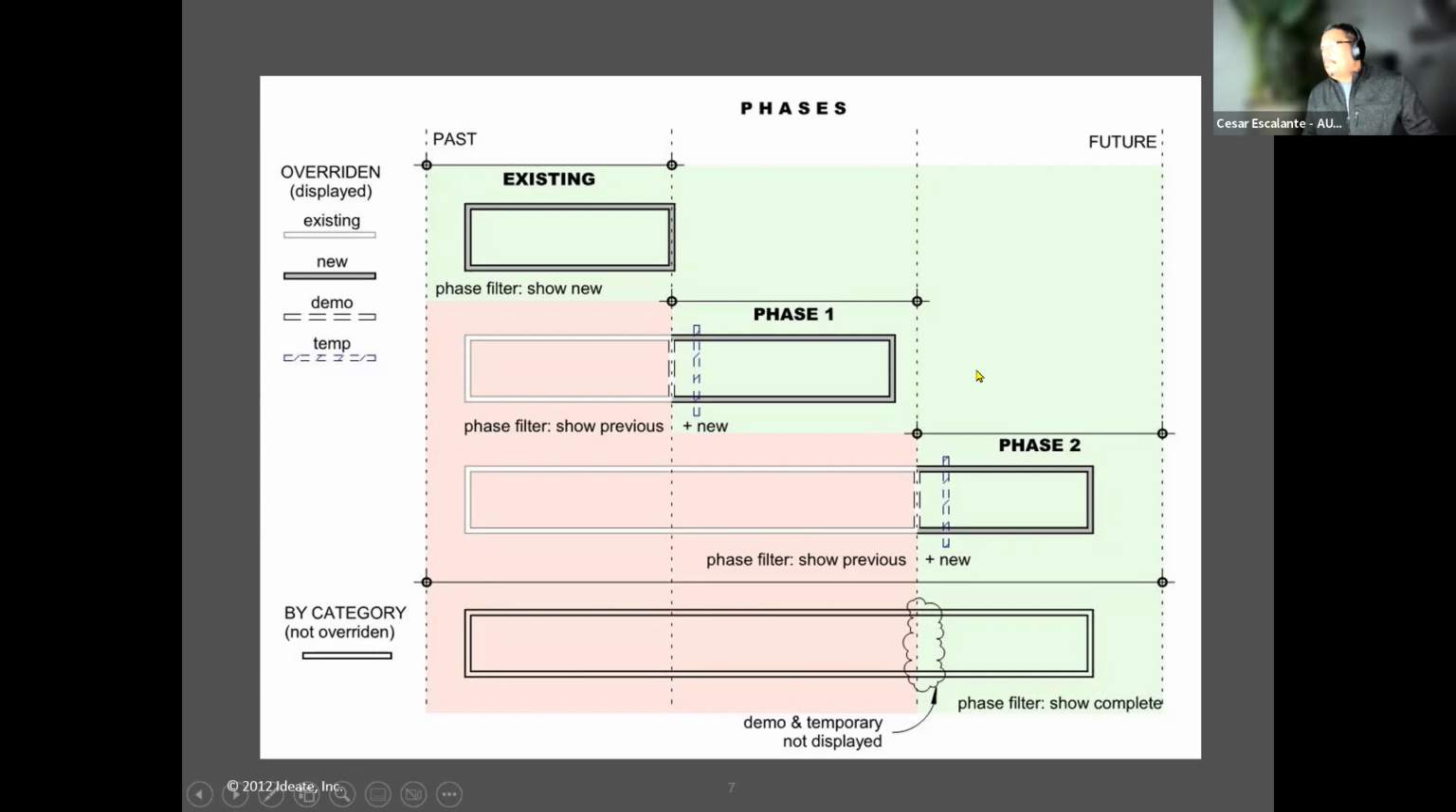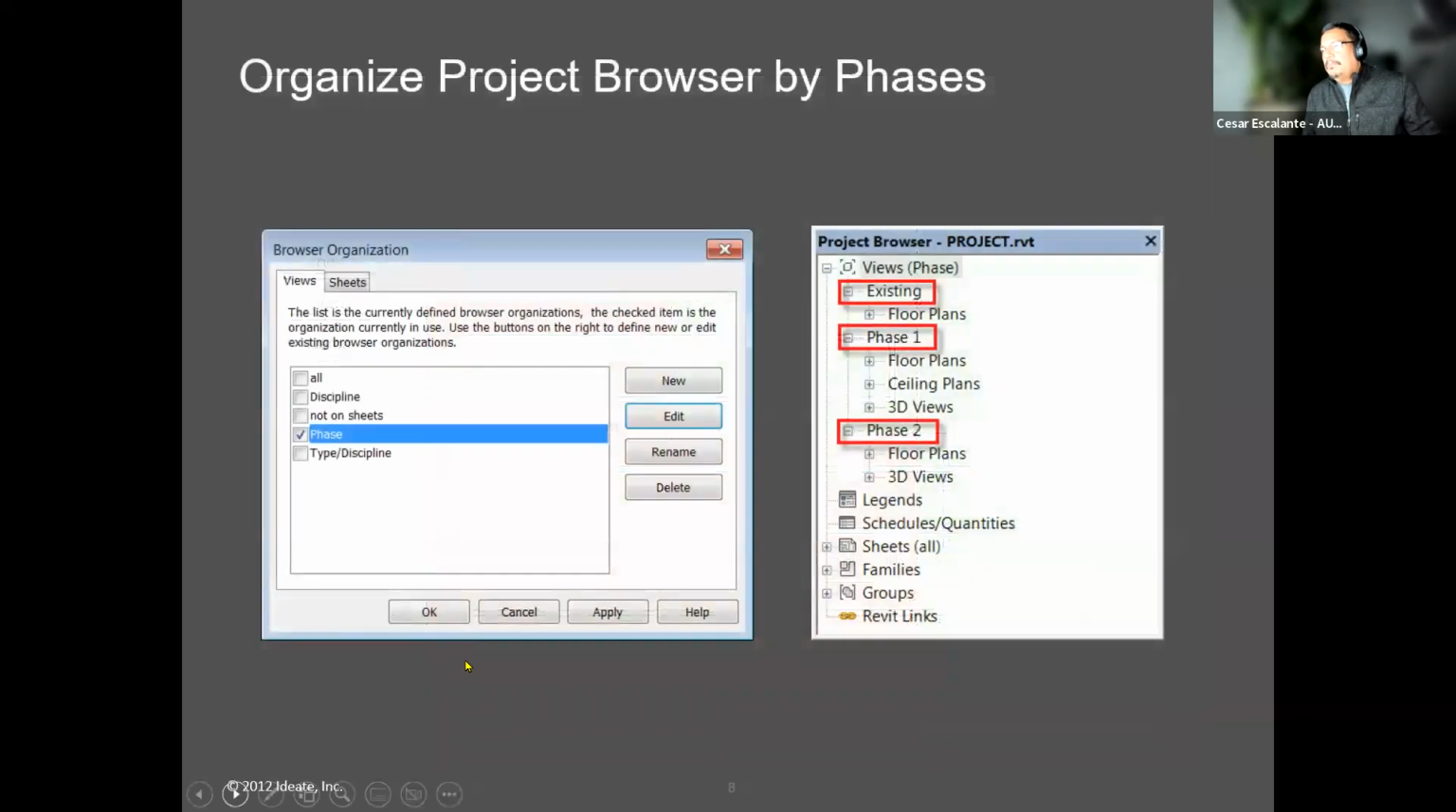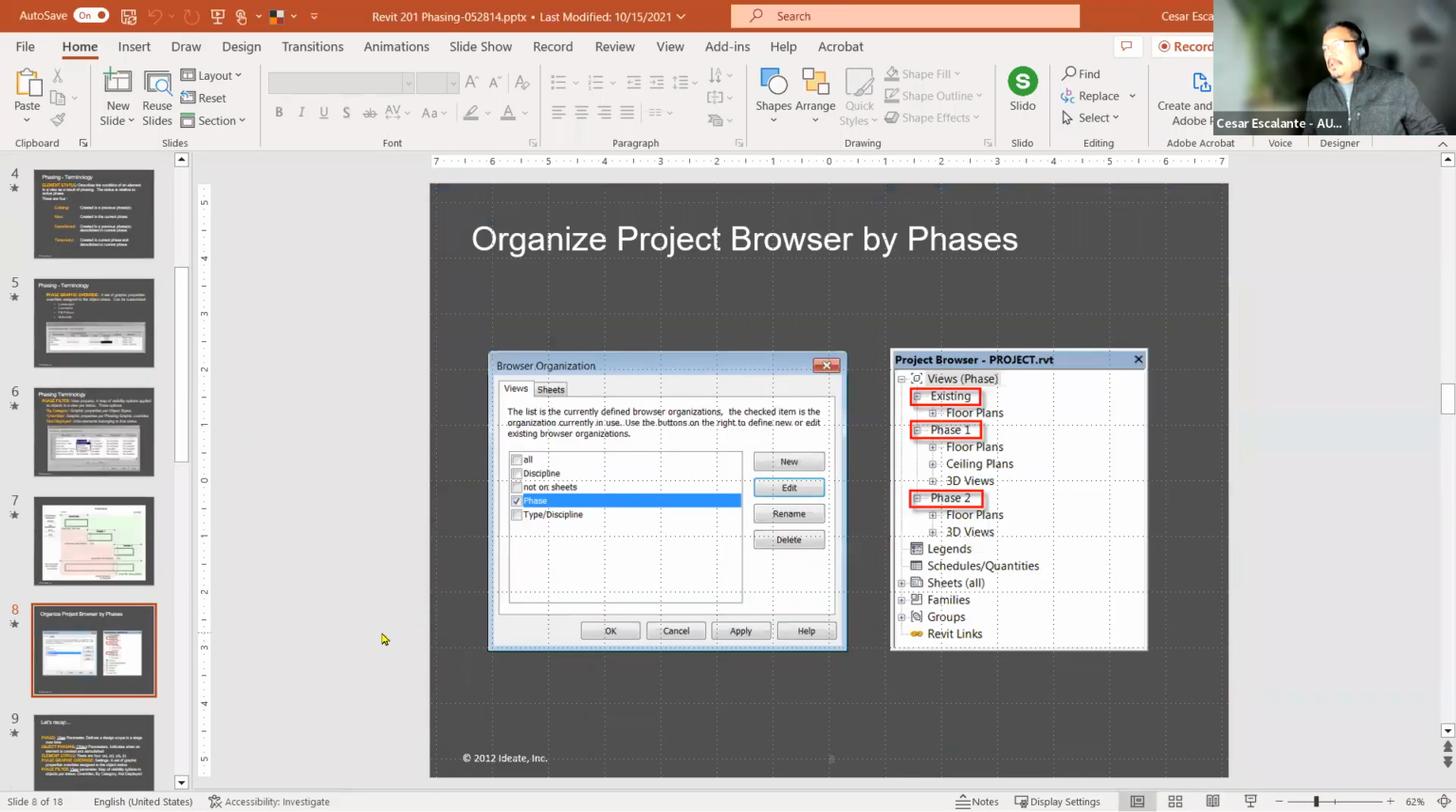All right, so I'm looking at the clock and it's 7:15, 7:17. I don't think I'm going to be able to jump into Revit, but this PDF is available to you. This PowerPoint is available to you as a PDF.